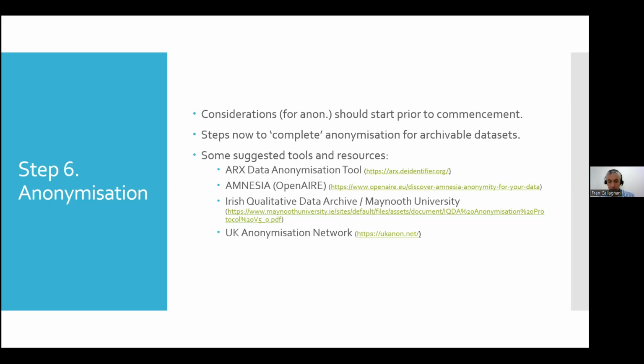The Irish Qualitative Data Archive and Maynooth University in conjunction have the anonymisation protocol version 5. That's a PDF which will talk you through anonymisation. And then finally, the UK Anonymisation Network provides hints, tips, that kind of support for anonymisation as well. The DRI, the Digital Repository of Ireland, via Dr. Aileen O'Carroll of Maynooth University, often provide anonymisation classes as well. So you should keep an eye out for those on the DRI list.